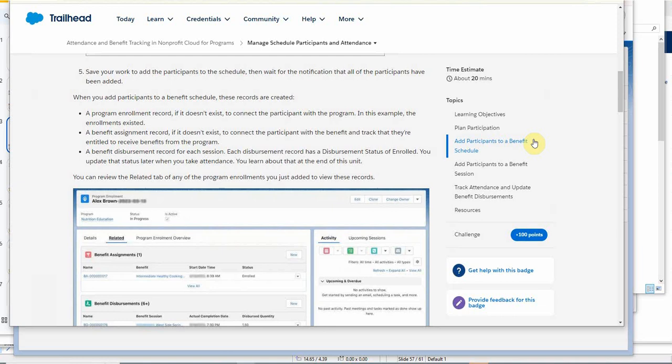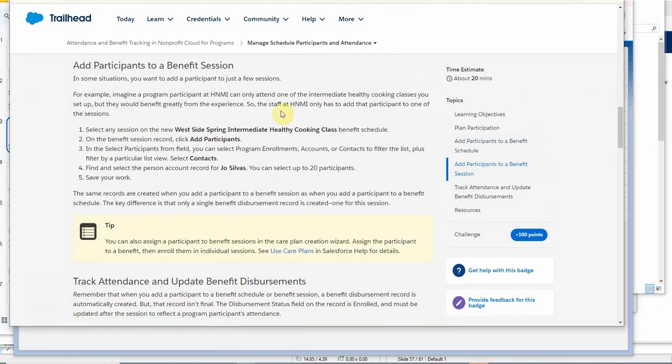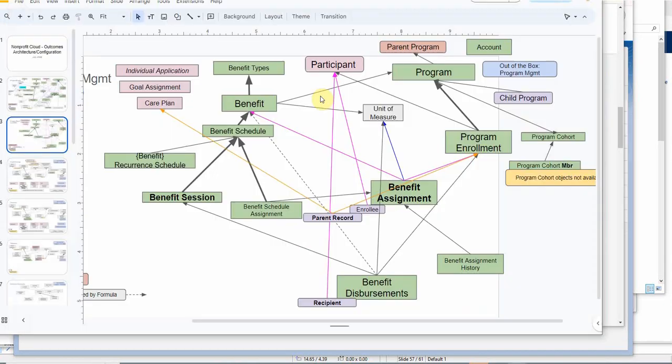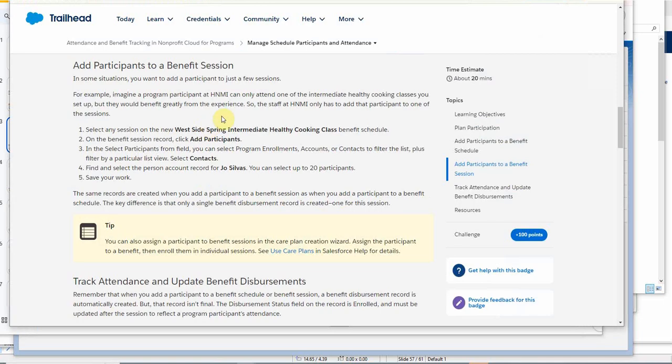Looking back at the Trailhead, the last piece was how do you add a participant to a benefit session? So we have a program that has benefits, a benefit schedule. We have individual sessions. And if we look at connecting that to participants, it's a long way. So the idea of adding people to a session is an interesting one in terms of where that relationship actually shows up. So how do we do it? So we're going to select any session and add participants at the benefit session level.